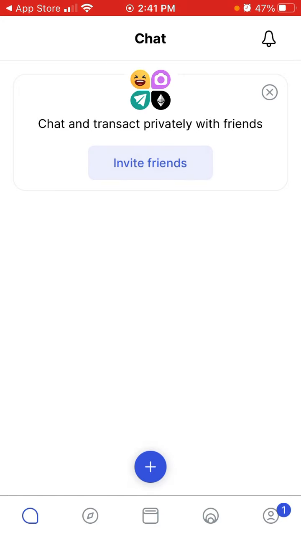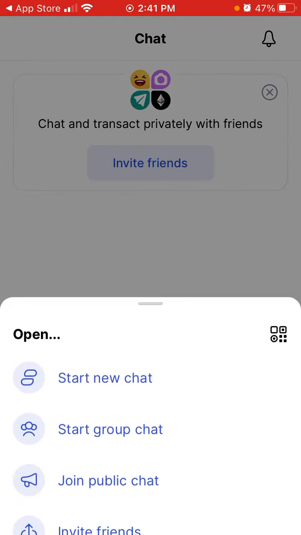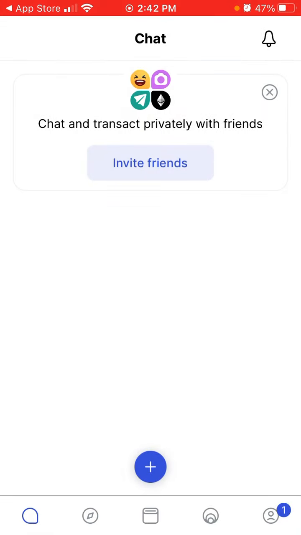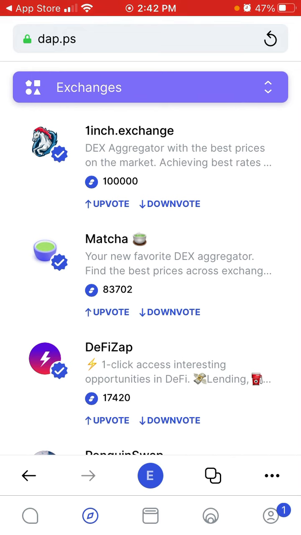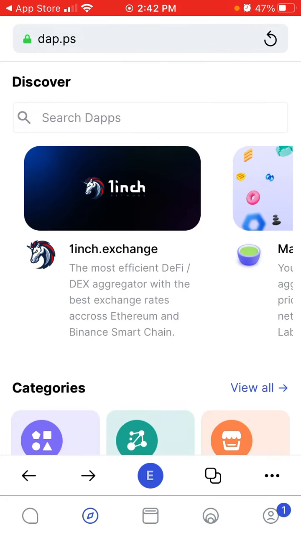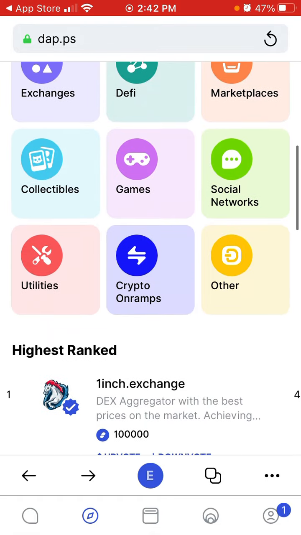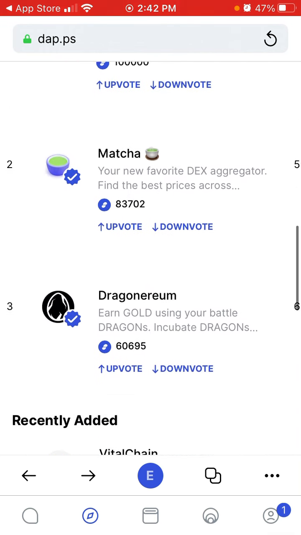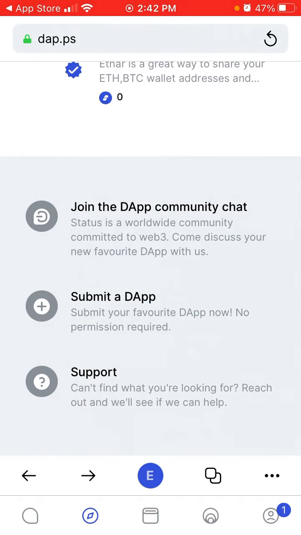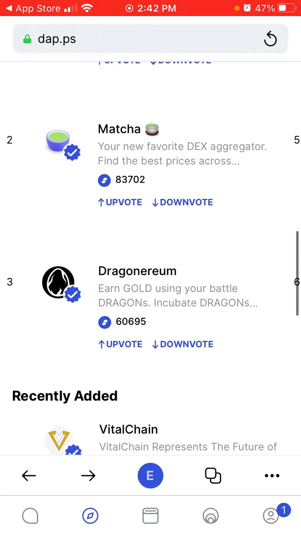First, it's just chat where you can invite friends. You can start a new chat, you can start a group chat, you can join a public chat. Then the second tab is basically a browser, where you have all the different DeFi apps, marketplaces, collectible games, social networks, utilities, crypto on-ramps, exchanges, and others. So yeah, join the dApp community chat, submit dApp support.